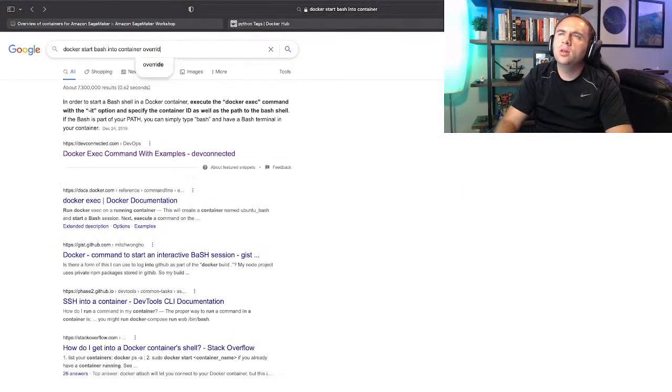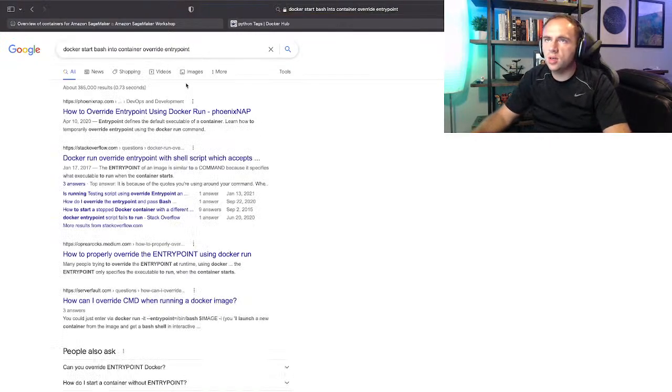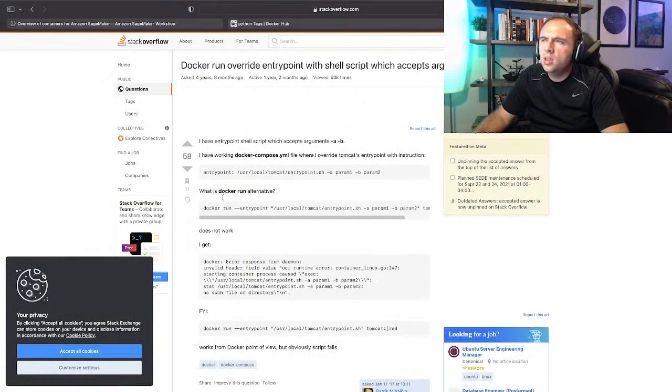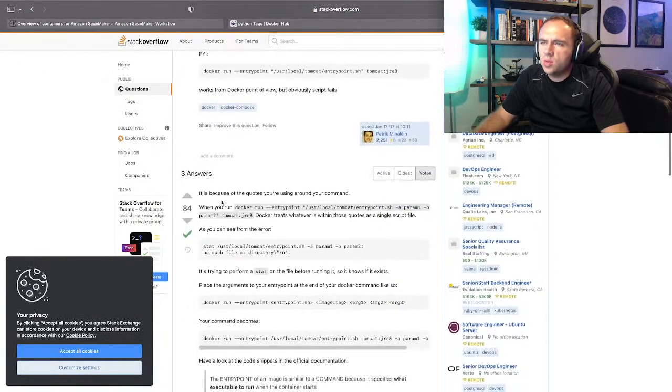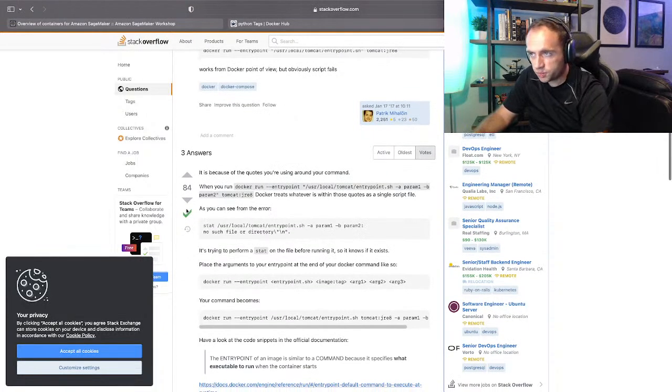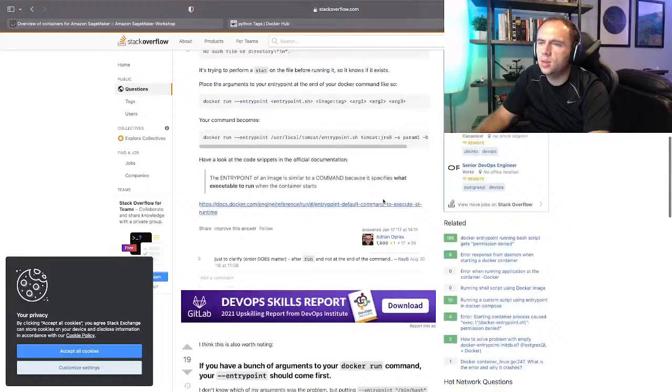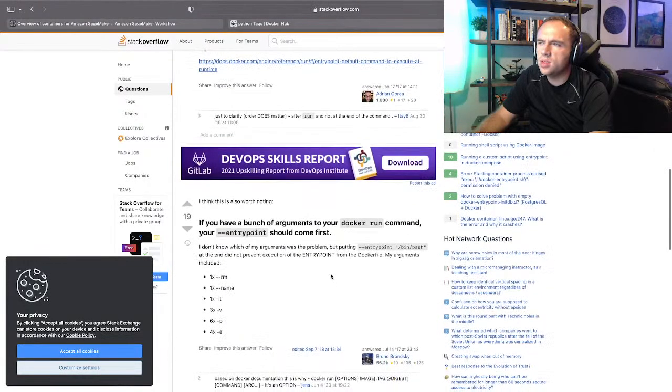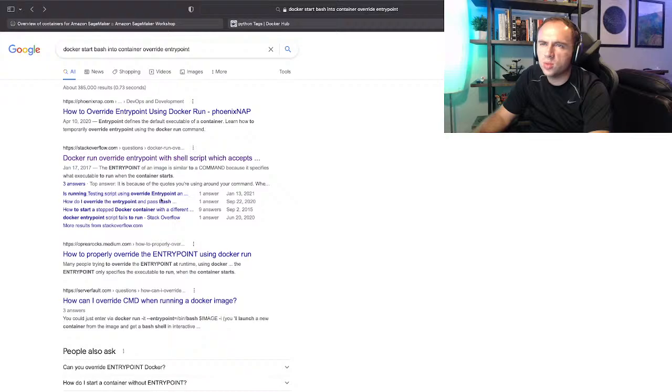Override entry point. Okay. So that's the one nice thing about knowing these Docker things: at least you know what to Google, and honestly, knowing what to Google is half the battle. Okay, so docker run override. I always just jump down to the first answer, and this looks like it might be a good one. Docker run. When you run the docker run command, Docker treats whatever is in that as a single shell file. If you have a bunch of arguments, this is okay. I'm a little bit confused. I'm going to switch to a different one.